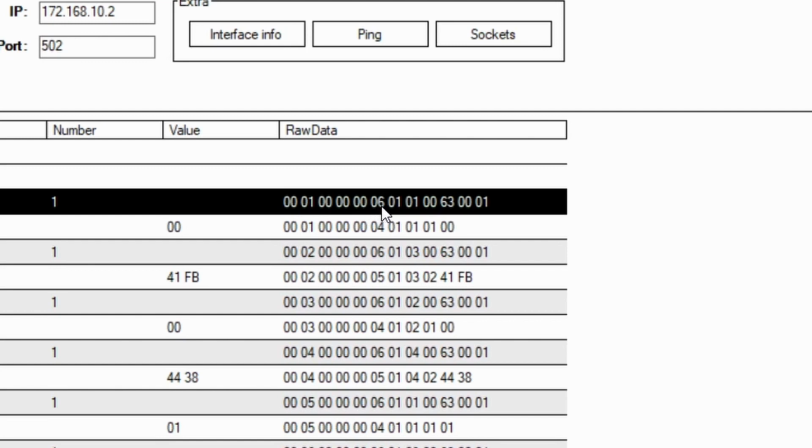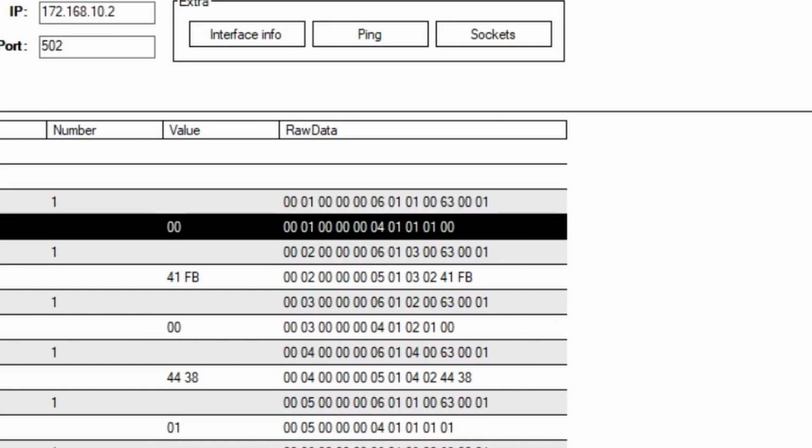This is the length of the remaining frame, 0 and 6. This is the protocol identifier. Protocol identifier is 0 0, and here you have the transaction ID. Transaction ID is 0 and 1. Here you can see number 1. Okay, so this is the Modbus Coil query. Then we will see what the response from the server is.